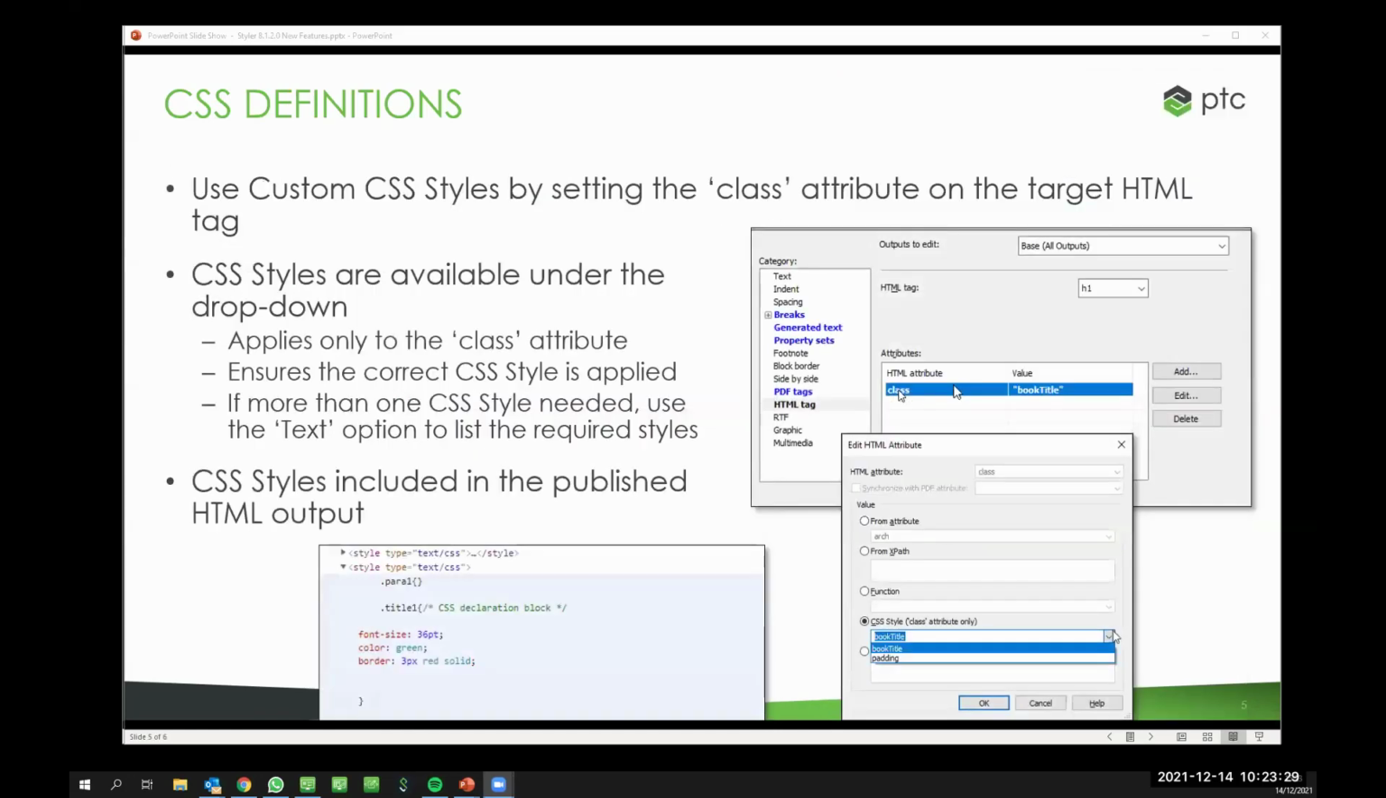Together with that, we let you use those CSS definitions. So if you're familiar with Styler, you'll know there's the HTML tag category when you're applying style to a context or a condition. If you open that up, you can add a new HTML attribute. And if you do the add HTML attribute, you can specify that you want to add a class attribute. If you're adding class, this CSS style option down here, which is new, will be enabled, and you can select one of the CSS styles that you've defined in your style sheet from a drop-down list.